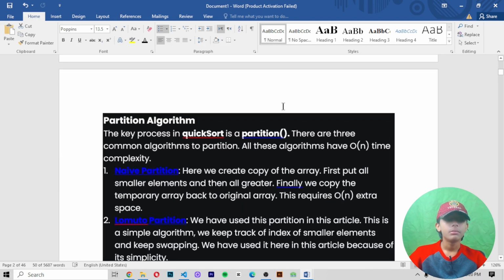Partition algorithm. The key process in quicksort is partition. There are three common algorithms to partition. All these algorithms have O(n) time complexity. First, naive partition. Here we create a copy of the array. First put all smaller elements and then all greater. Finally, we copy the temporary array back to the original array. This requires O(n) extra space.